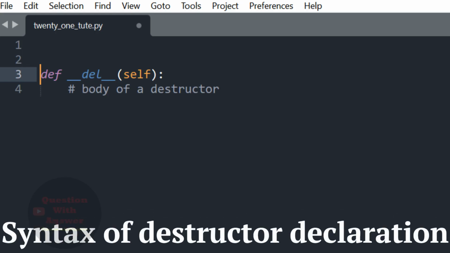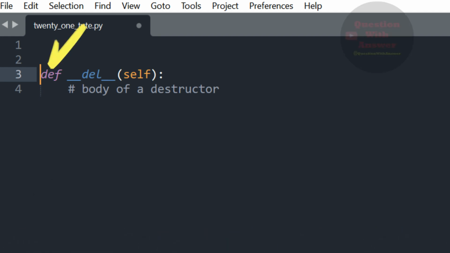This is the syntax of destructor declaration in Python, where def is the keyword that is used to define a method. The __del__ method is a reserved method. This method gets called as soon as all references to the object have been deleted. And self is the first argument. Self refers to the current object.